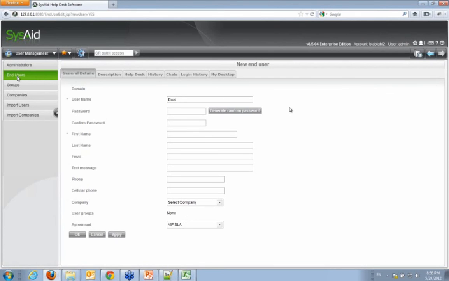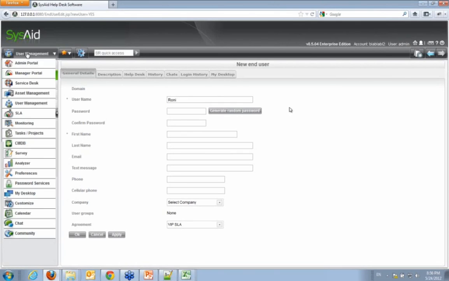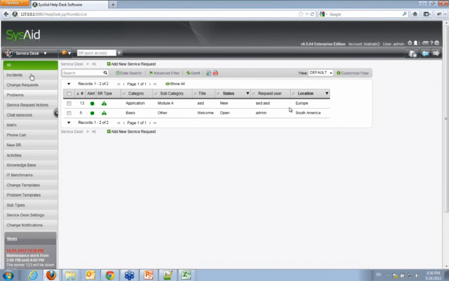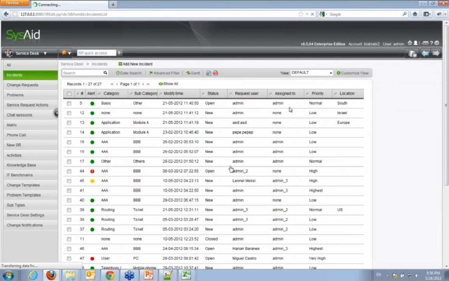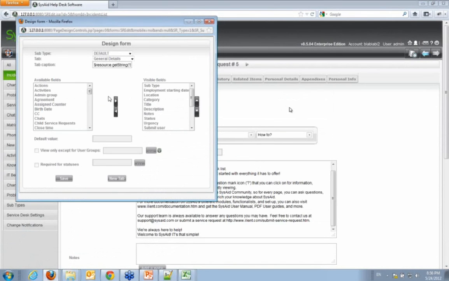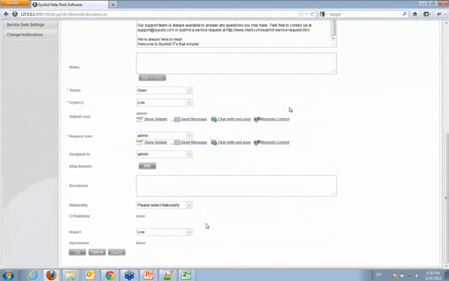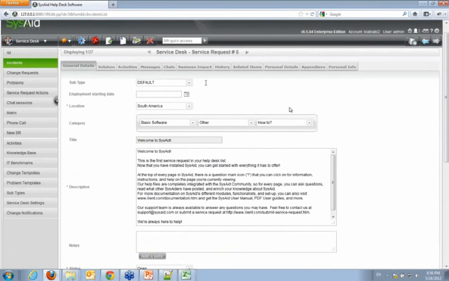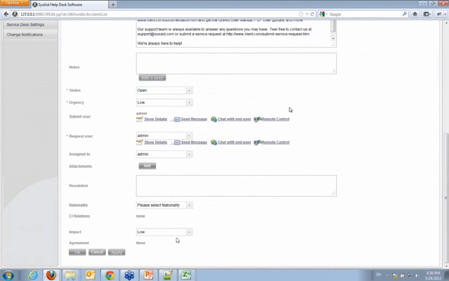Okay, so you can have SLA at the level of end users, level of groups, or level of incident. Incident can be for a specific agreement. For example, I go to the service desk, I go to a specific incident, for example this one, and this one has no agreement. Add agreement, and we click save, and we have here agreement. In this case, we have none. Why? Because we don't have a request user. Okay, I'll check it in a minute.